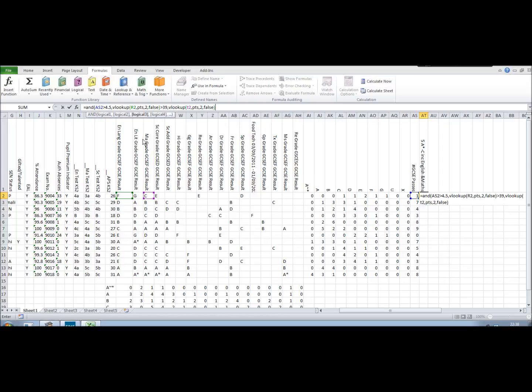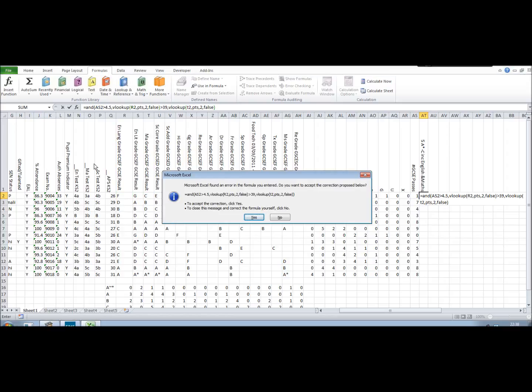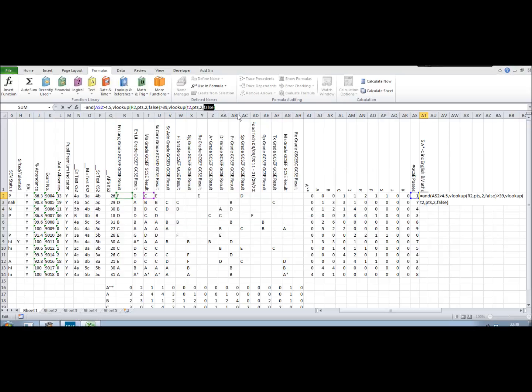Excel's found an error, and the error is I've been lazy and I've forgotten to put in it is greater than 39. So that's the finished test. And what that's returning is the value FALSE, because AND gives you TRUE or FALSE. Now we want something a bit neater than that.